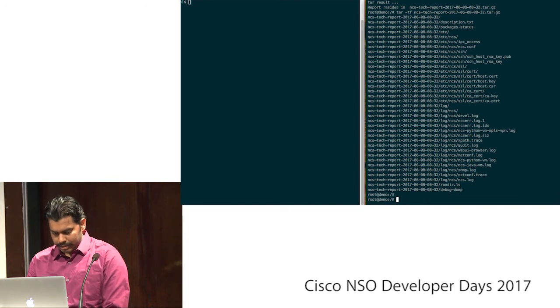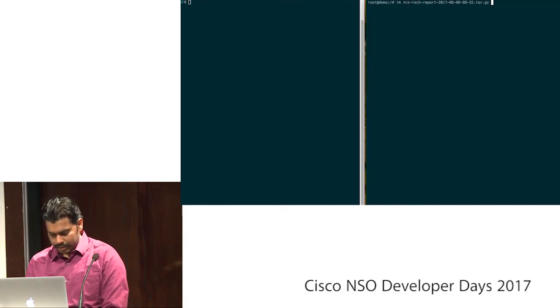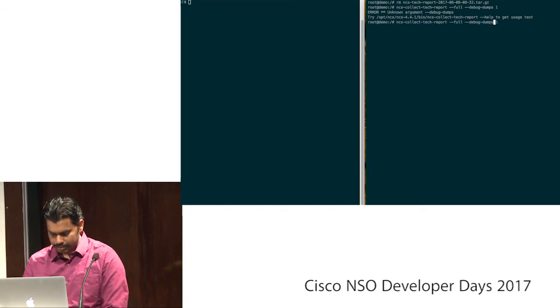But then let's remove this and do a full debug dump. So if you do this, oops, no, debug dumps.